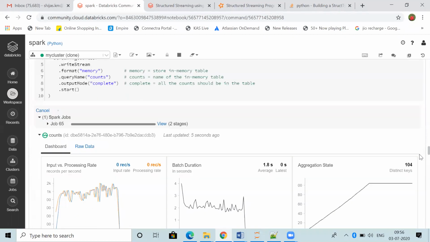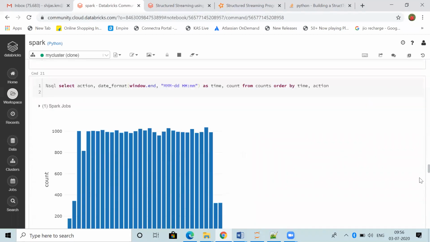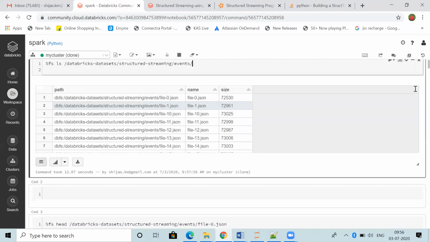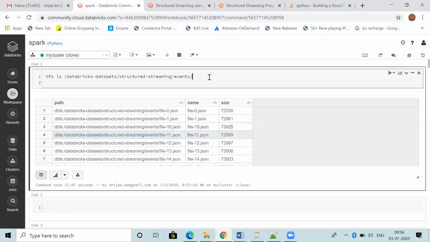So that data will keep on changing. So you can really understand how, with each file received, the output changes. Okay. So you can try that particular way to understand more about how structured streaming works.